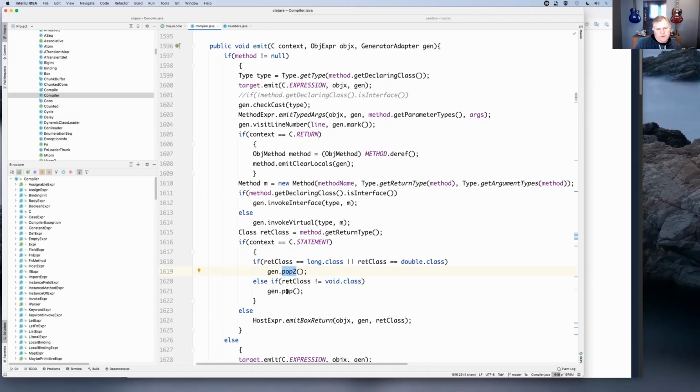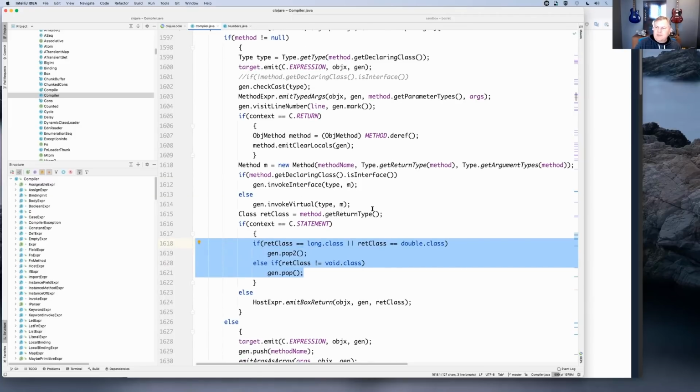But if it's not void, then we need to pop 1. So this code I lifted directly from the exact same situation for static methods, which has this exact same code, is almost identical to all this. This part of the code was different, so I went and, well, Alexander's patch had gotten pretty close, and I made it a little bit closer by taking exactly the code from static method expression.